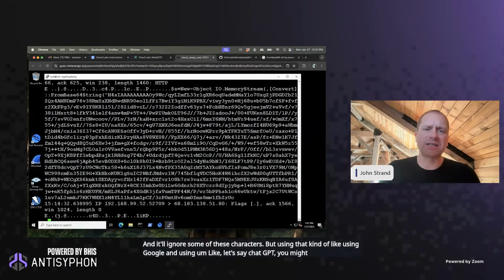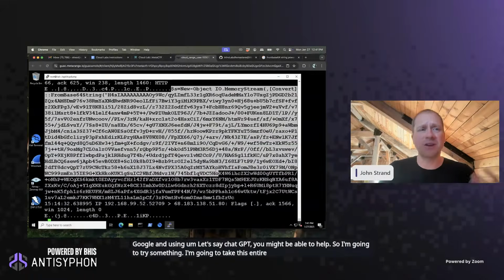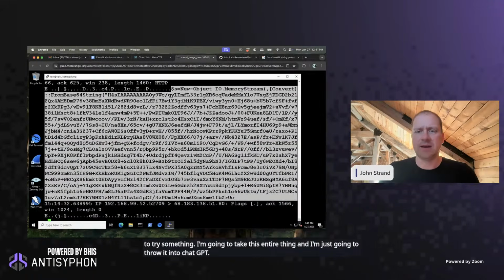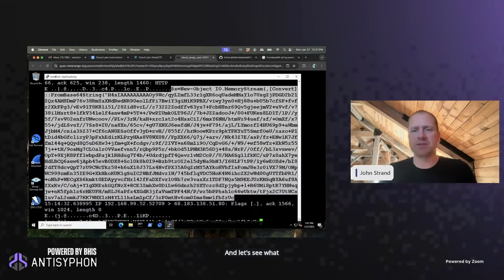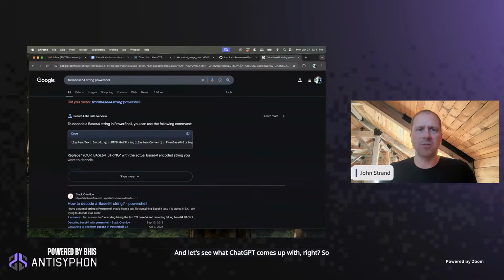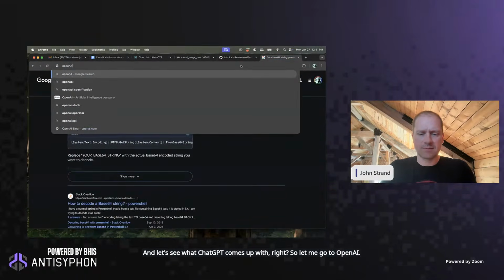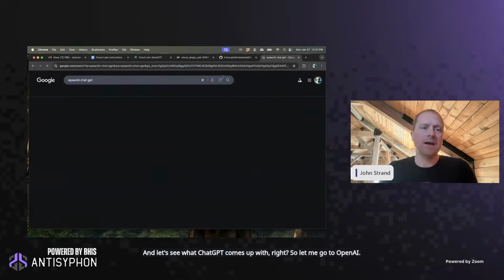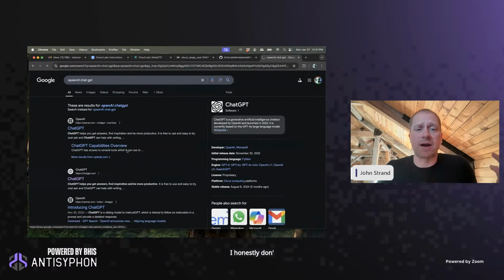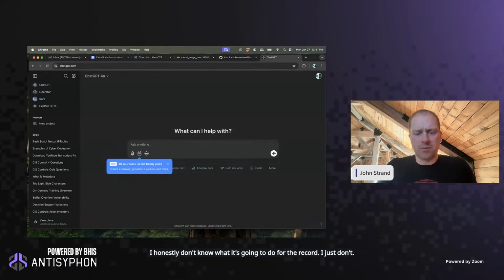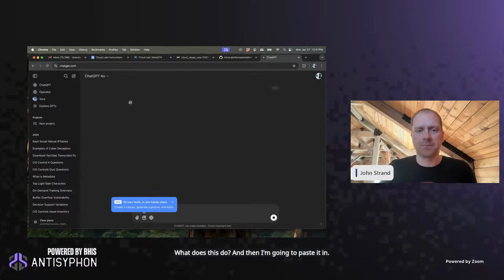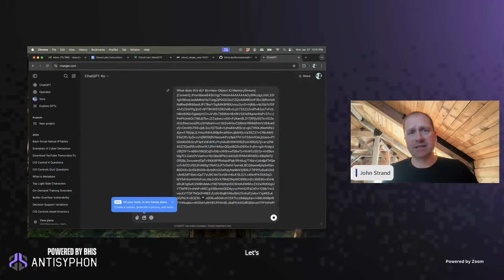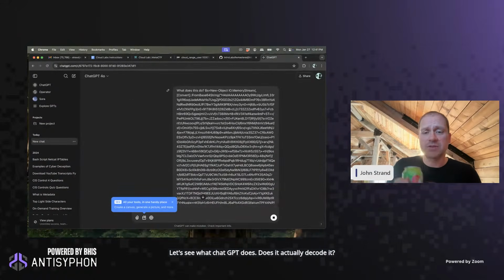So I'm going to try something. I'm going to take this entire thing and I'm just going to throw it into ChatGPT, and let's see what ChatGPT comes up with, right? So let me go to OpenAI. I honestly don't know what it's going to do, for the record. I just don't. What does this do? Okay. And then I'm going to paste it in. Let's see what ChatGPT does. Does it actually decode it? That'd be pretty sweet if it did.